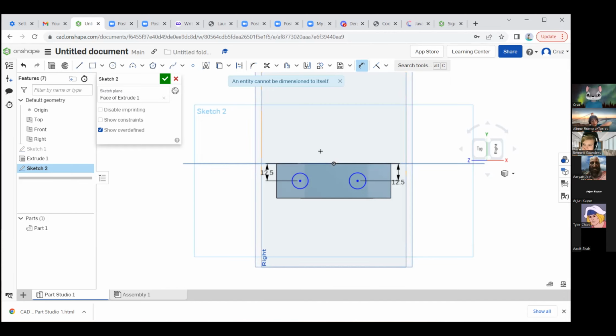So click the origin and then the center of the circle. Sometimes if it acts up, just deselect and select the dimensions tool again. That might help.